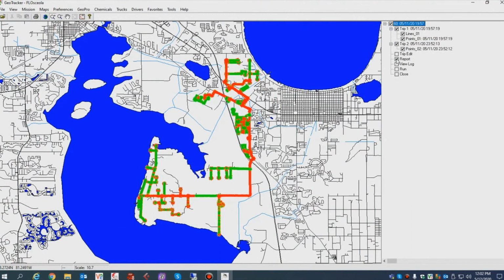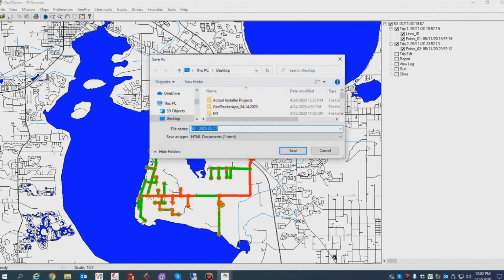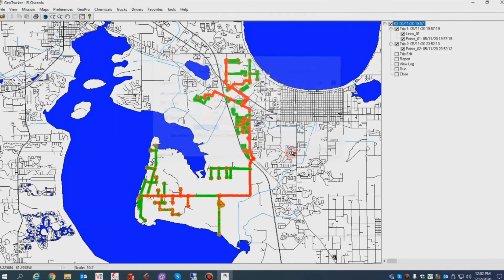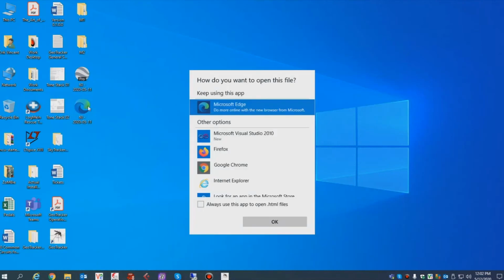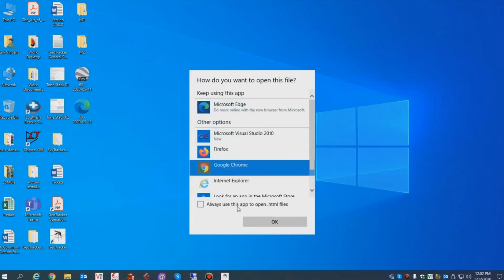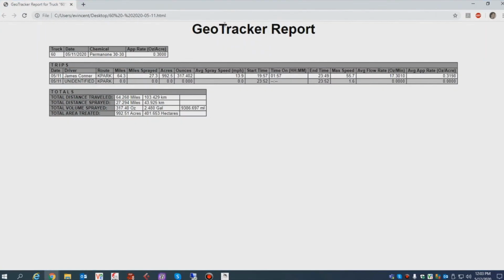Another thing you can do is bring that same report that we showed you earlier up as an HTML file. If I go to File and Build HTML Mission Report, we can save this to the desktop as well, and take a look at that report. It'll come up in your default browser, or whatever browser you want to set it to. In this case, I'm going to open it up in Chrome. And here we go. It's the same report that we saw before, but it looks a lot nicer and it prints out a lot better.